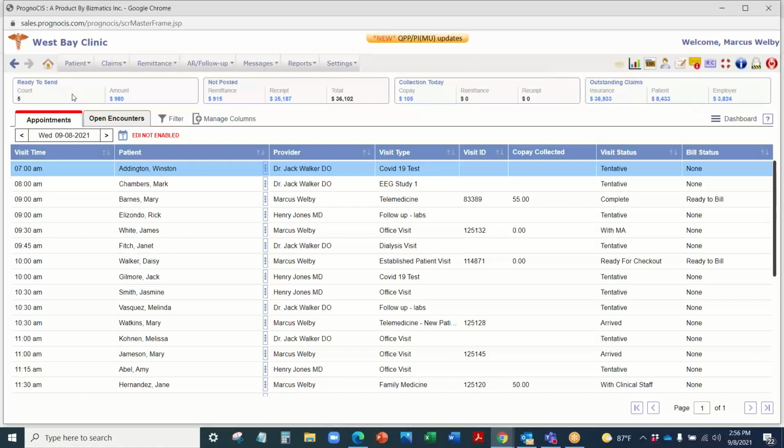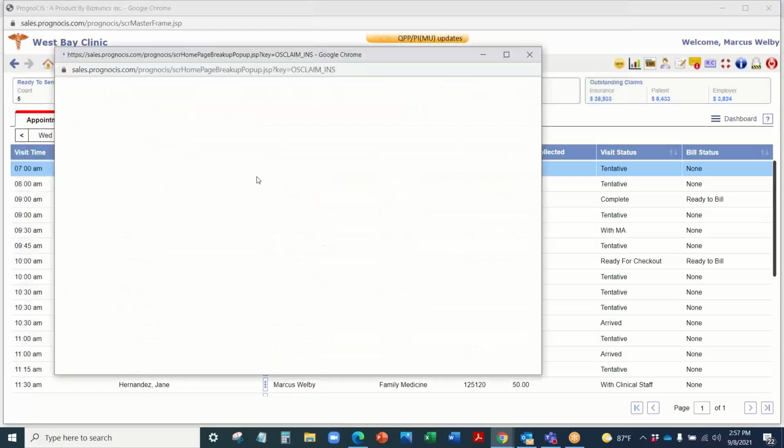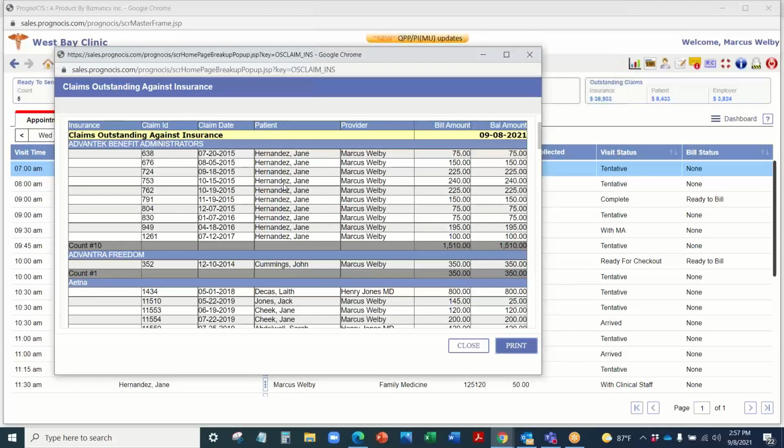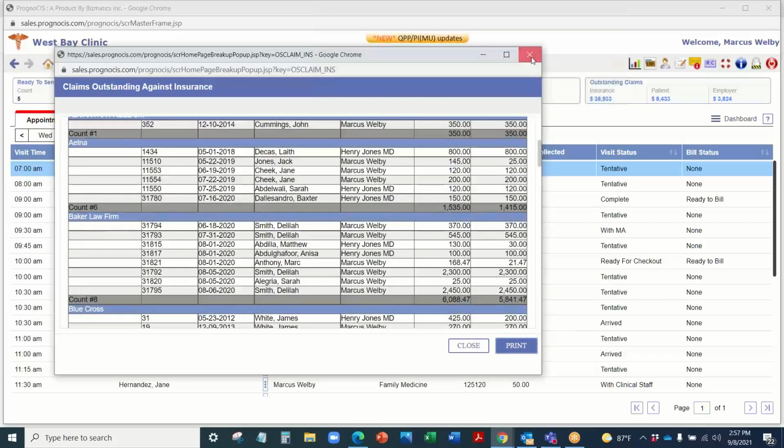But if you want to pop over to the billing, you can see this little dashboard here at the top and see what's going on at any given time, which I think is really cool. So these are all of our claims that are ready to submit. These are all of our payments that haven't been posted yet. This is what's being collected today. So copay would be like at the front desk, remittances would be electronic remittances, and the receipts would be things that have been entered, like checks that came in the mail. And then you have your outstanding claims here. So we have insurance, patient, employer, and you can click that hyperlink and see some detail for each of your insurances or employers. This isn't the best report, but it gives you the ability to see at a glance how many are Cigna versus Blue Cross.